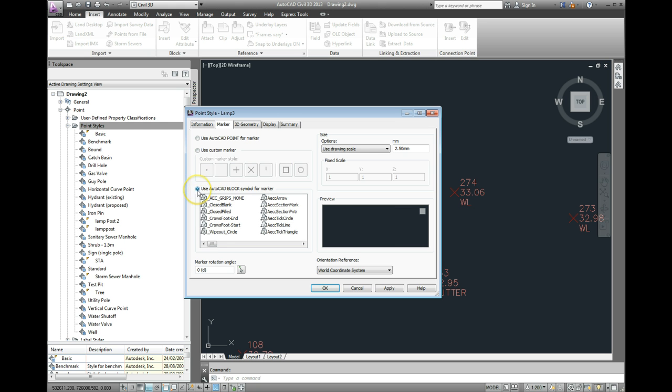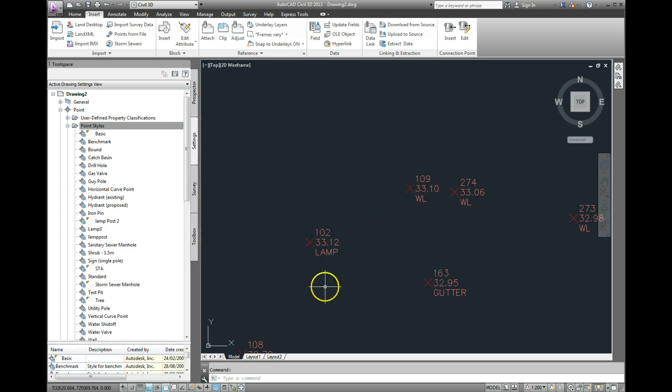Well, we want to use an AutoCAD block, so we click on that, and when you scroll across here you will see all of the available blocks are in this box. Now the one we want to use is called lamp 3. You get a little preview of it coming up over here, and that will do for now. You don't need to worry about any of the other settings up here just yet, so go OK to that. That has now made a point style called lamp 3.